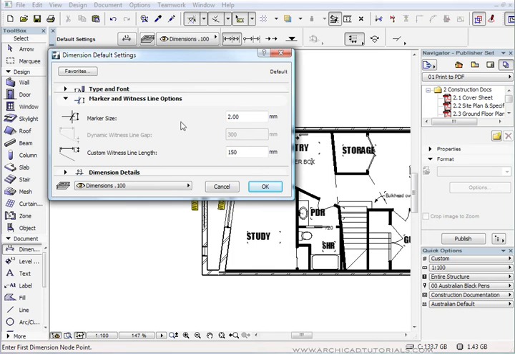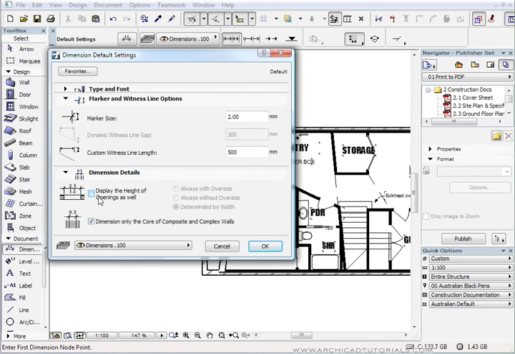We can define the length of the witness line. We can define the length of the dynamic witness gap, so the amount of distance there is between the witness line and the item that you're dimensioning, and that's grayed out at the moment because we don't have that option selected in the type and font up there. And then we're going to have a custom witness line length, and that's 150 millimeters there. I might just make that 500. And then dimension details, we've got the option of displaying the height as well as the width of openings, such as that. And if we check this, we can dimension only the core of composite and complex walls.